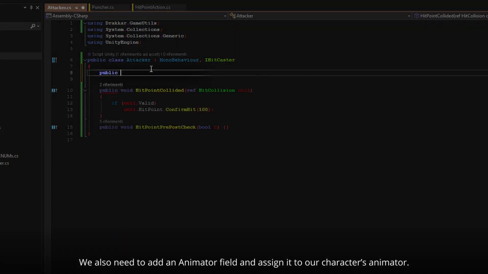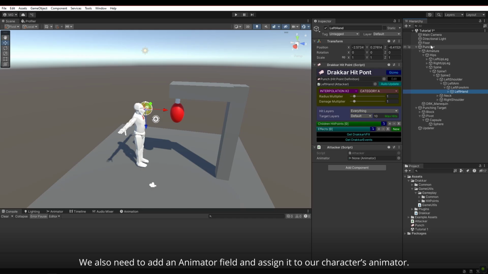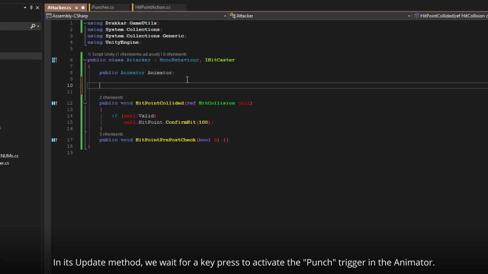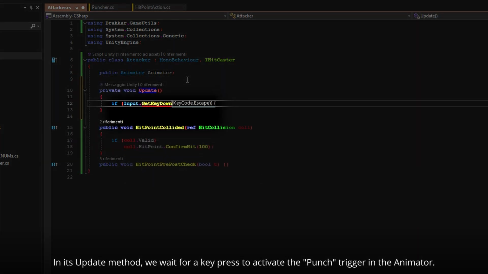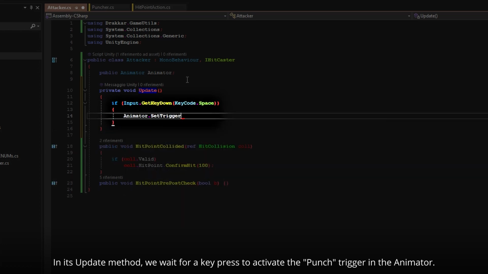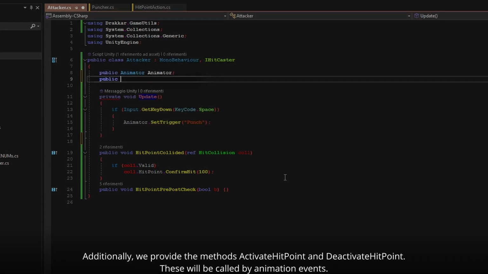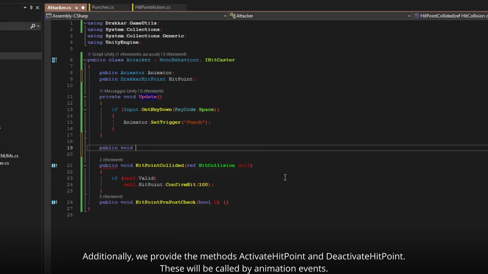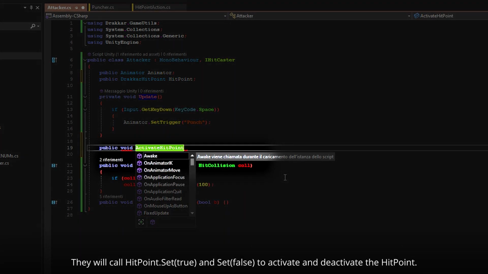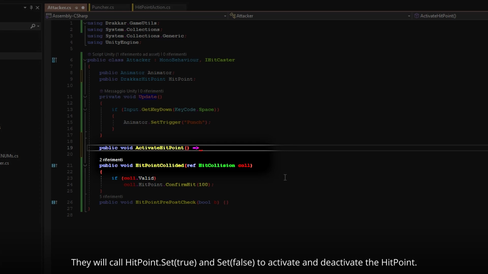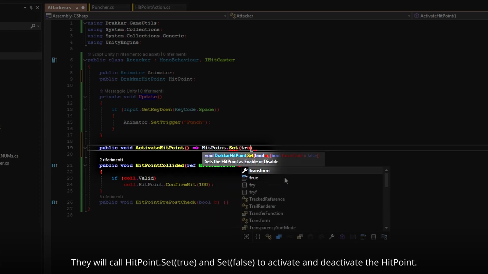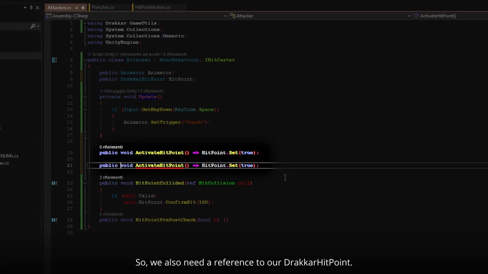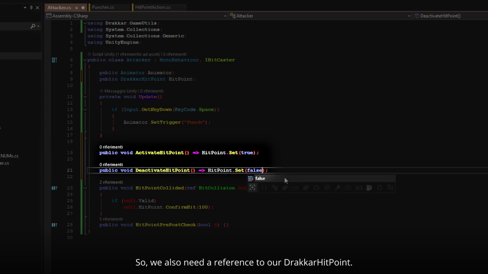We also need to add an animator field and assign it to our character's animator. In its update method, we wait for a key press to activate the punch trigger in the animator. Additionally, we provide the methods ActivateHitPoint and DeactivateHitPoint. These will be called by animation events. They will call HitPoint SetTrue and SetFalse to activate and deactivate the hitpoint. So we also need a reference to our Drakkar hitpoint.